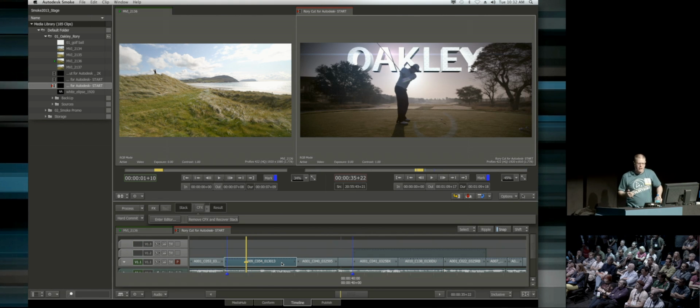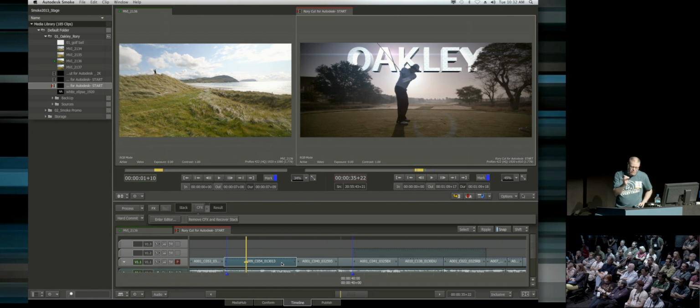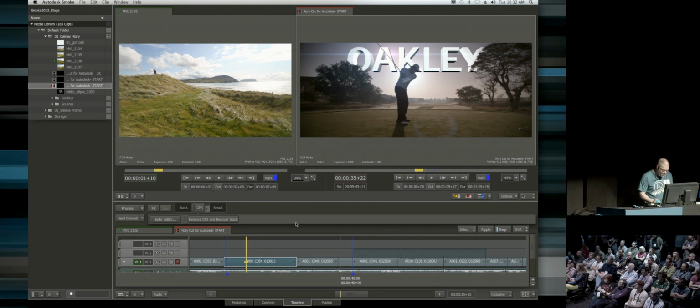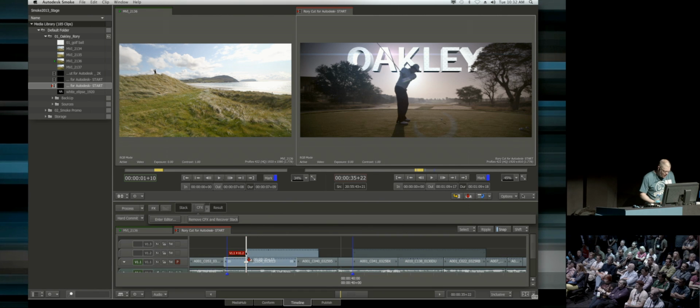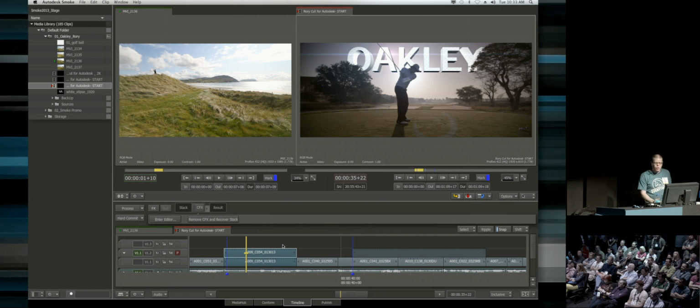That is what I just created in action. Your client walks in and says, you know, I like it. It's really good, but something just needs to be changed. So what's great about Smoke is I can just take this clip, make a duplicate copy of it. Now I have two versions of it.